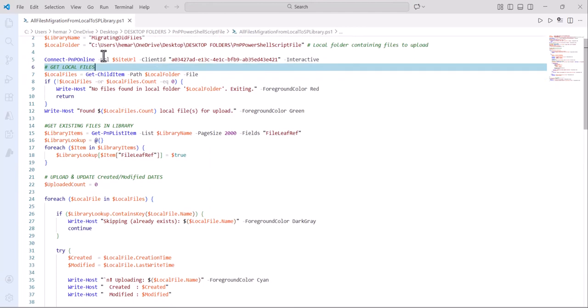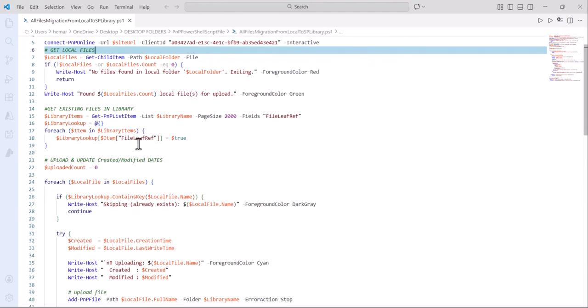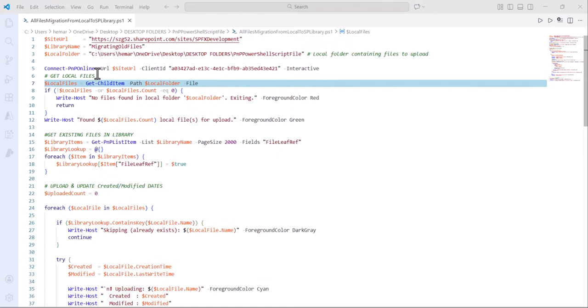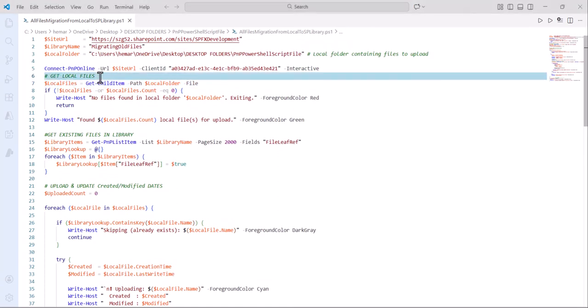Okay. So after connecting the PowerShell, what I have done, we will discuss one by one. After connecting to the SharePoint site, you can see I have provided the comment like get local files. So here in this section, what we are doing, we are retrieving the files present in the local system.